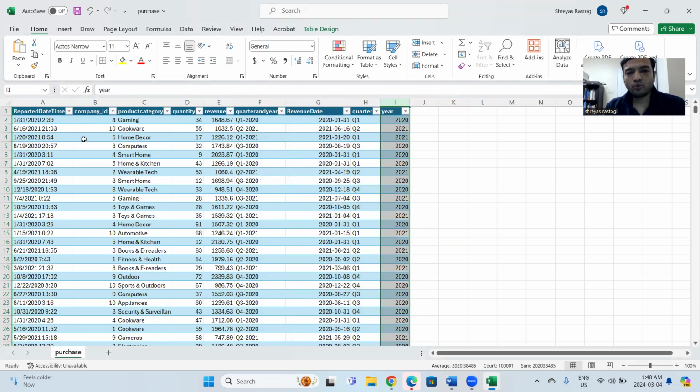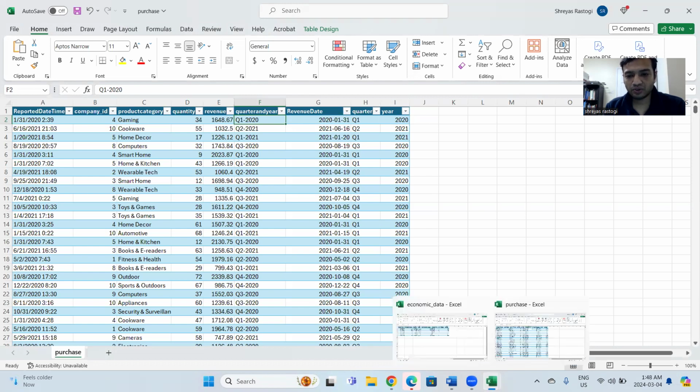What we wanted to do was take this date and identify the quarter and year for it. Based on that, we built a column, quarter and year. This is the column we will use. Now I will show why we built this column.